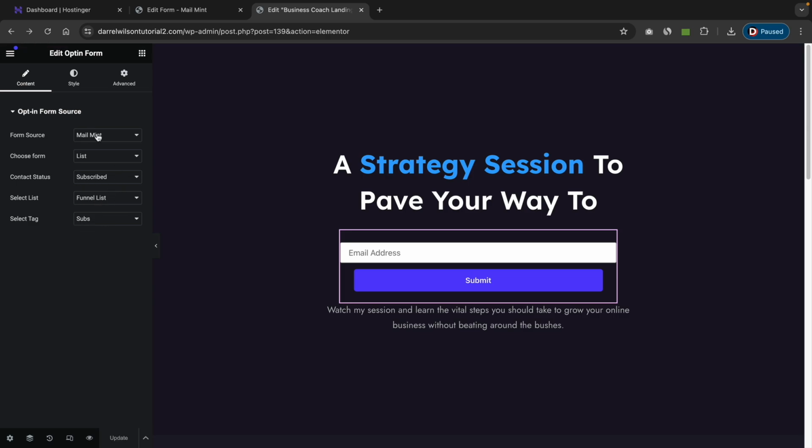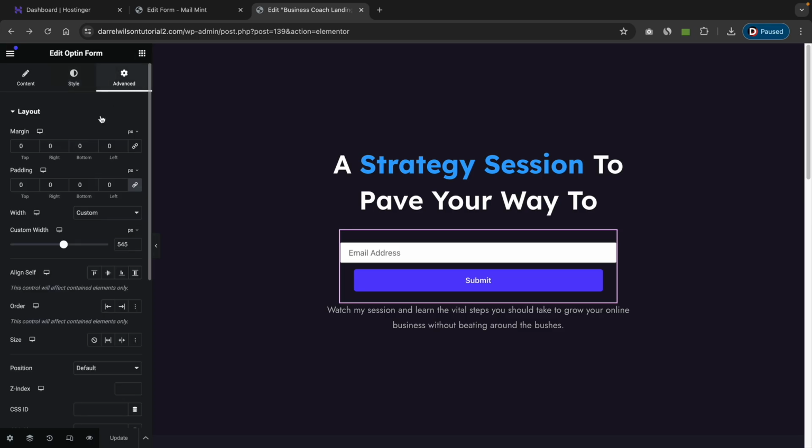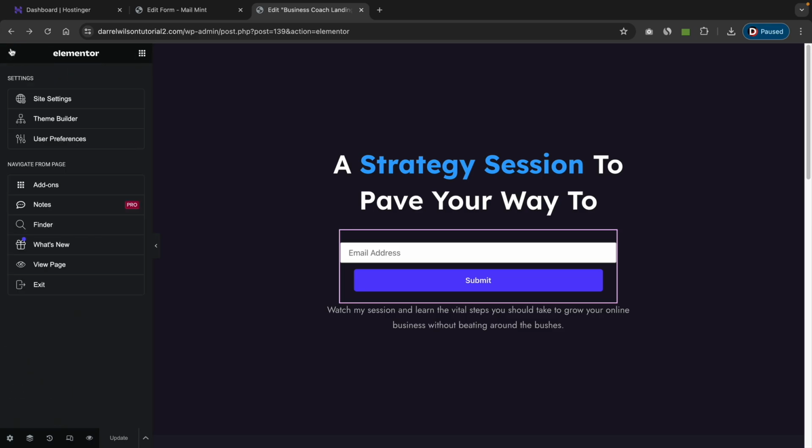Now, the only drawback with using the MailMint automation is that you guys cannot redirect users to the other page once they have filled this form out. So that is one drawback, and that's limited in the free version.